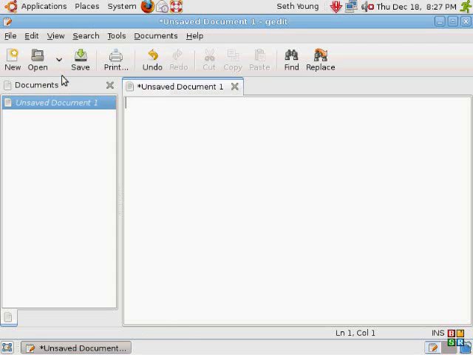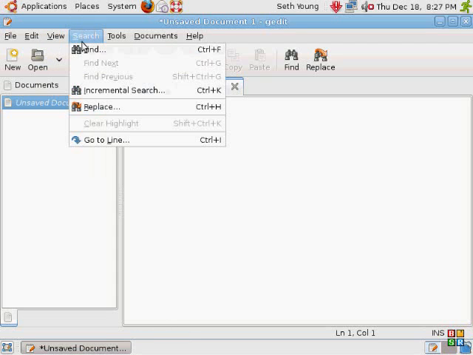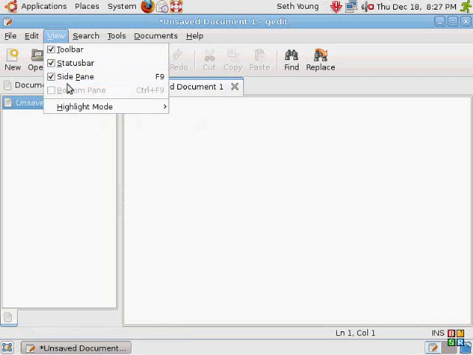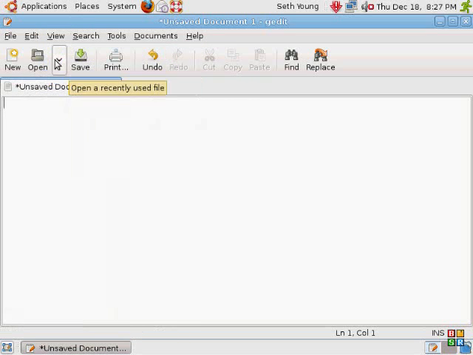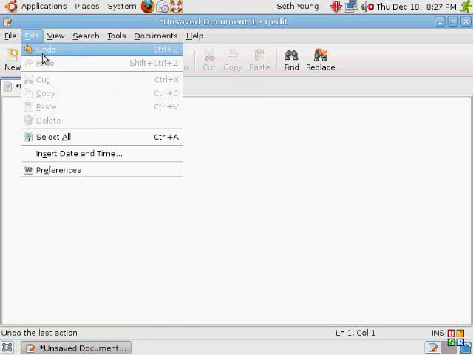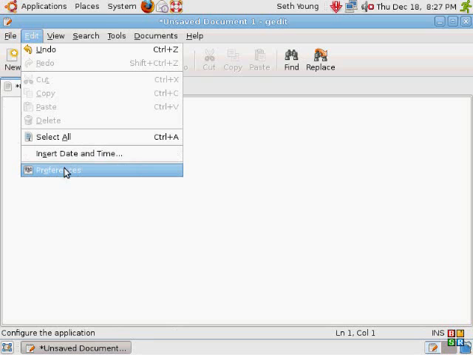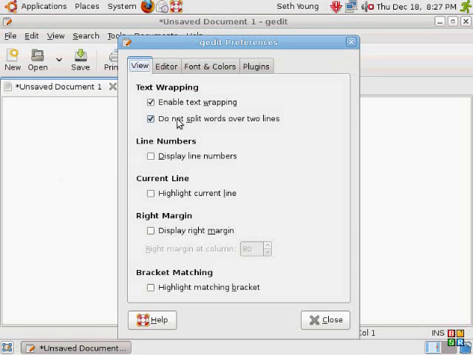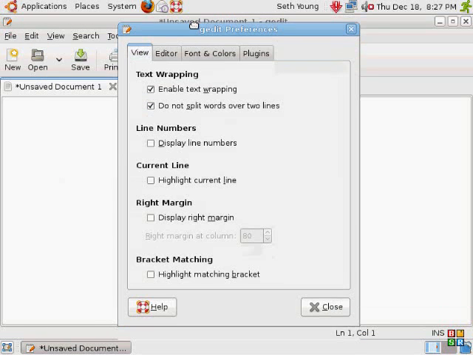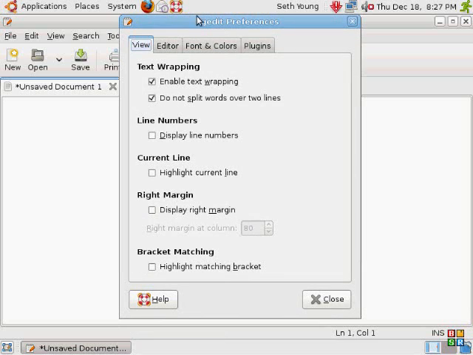I don't know what side plane is. It's just text. Not text. Tabs. Now, it does have, we can insert date and time, select all, cut, copy, paste, delete. The preferences. We can do a lot more stuff with this, as I've said, than with our Notepad in Windows.